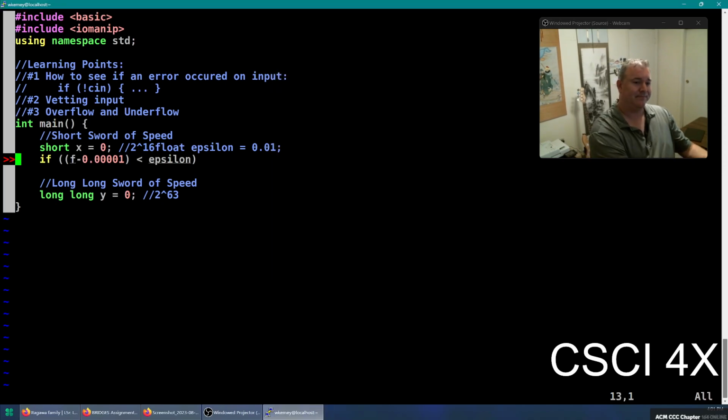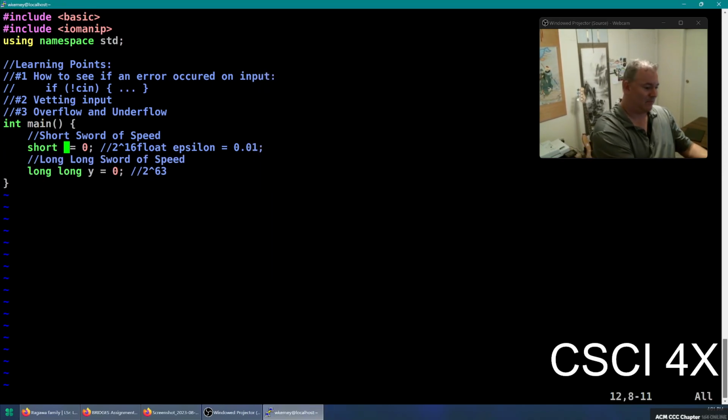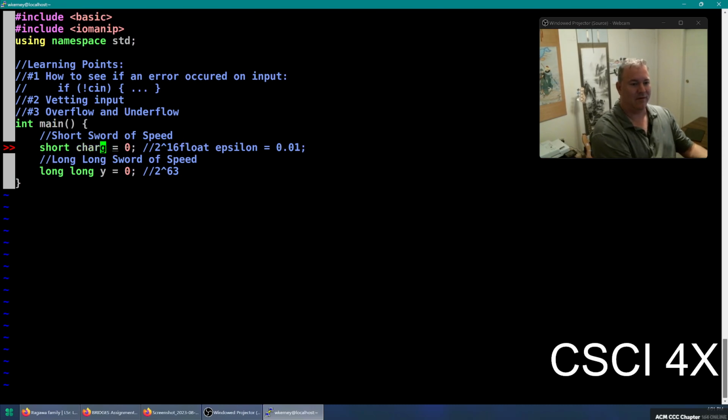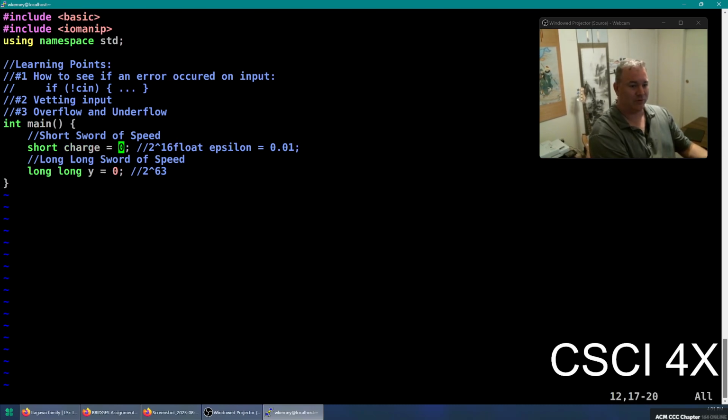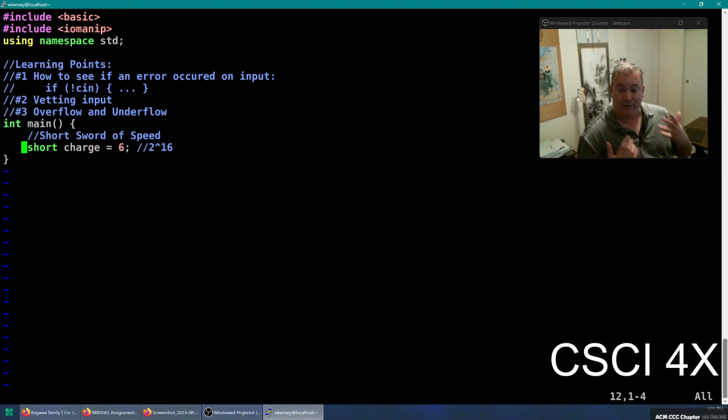So here's the deal. The short sword of speed had a variable that held how many charges it had. Every time you use the short sword of speed, it had some name. I don't remember the name now.